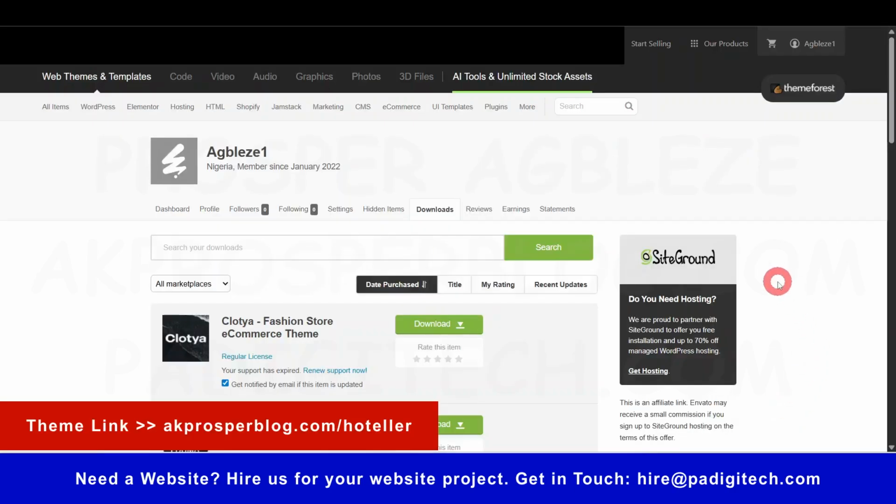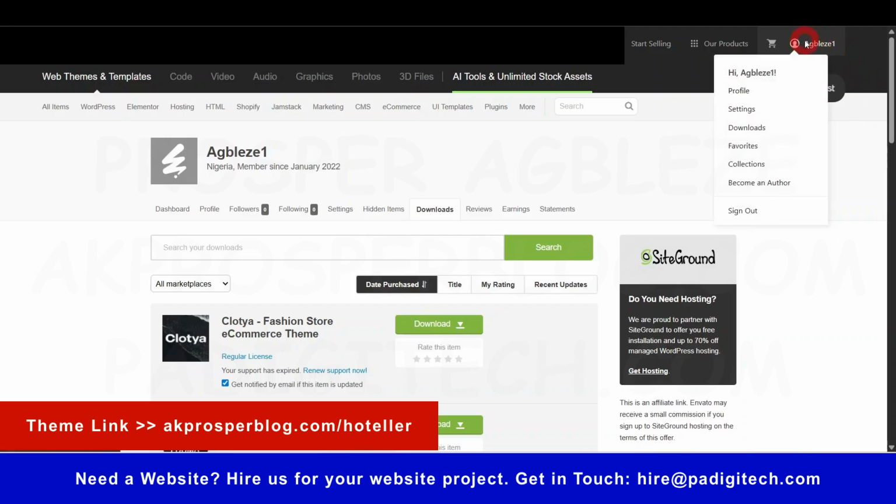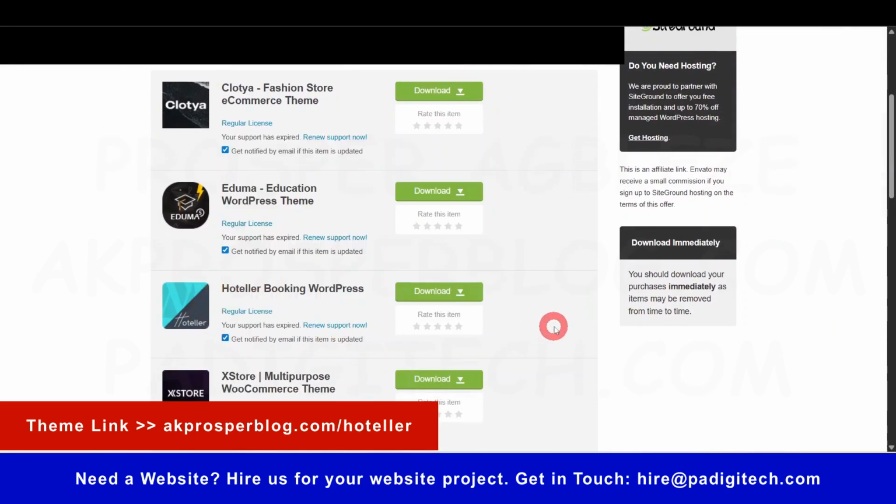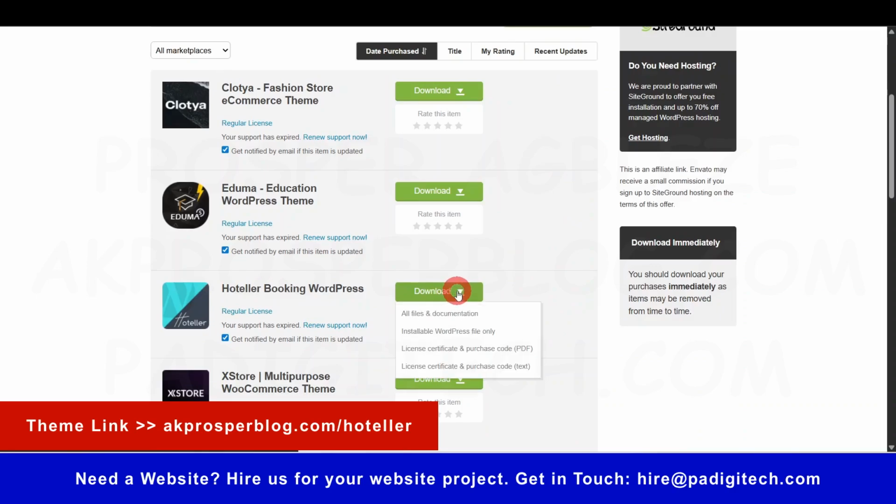Once you are done with purchasing the theme and creating your account, look at the upper right. You see your username there, and just over it, you see this option to download. Once you click on it, you'll be directed to this page. Here you are going to see the theme that you already purchased. This is mine right here. Once you hover over this download, you click on this download.